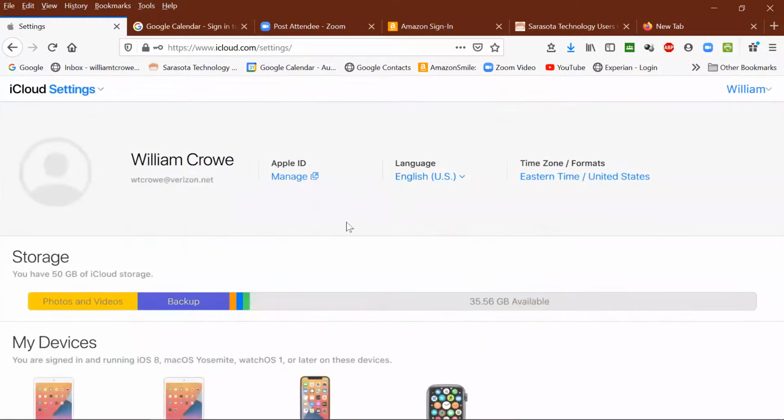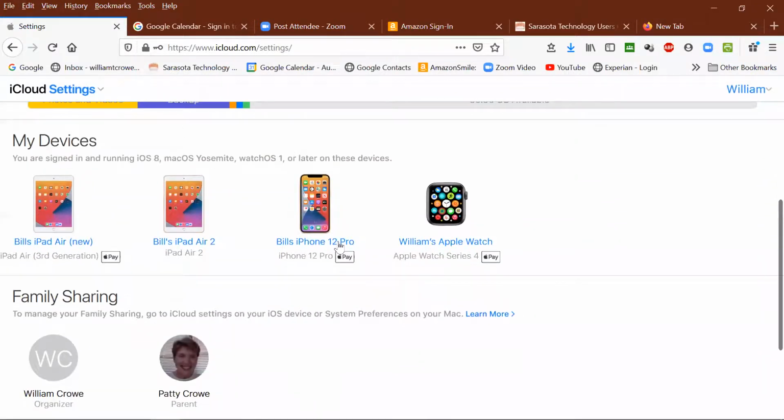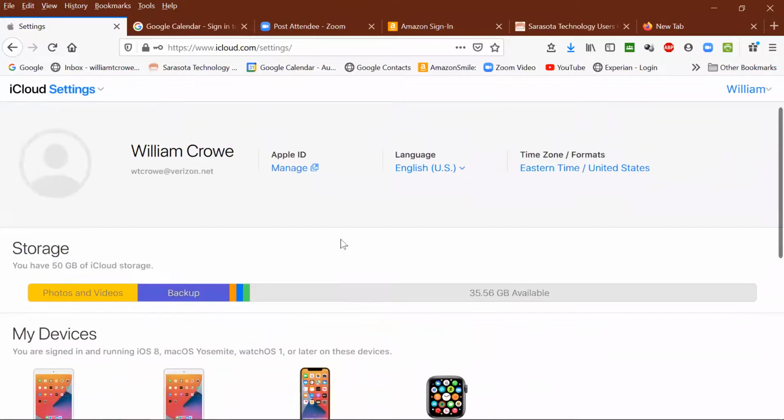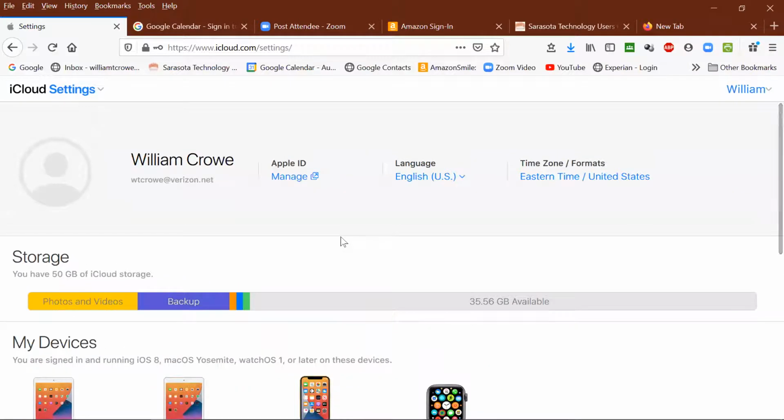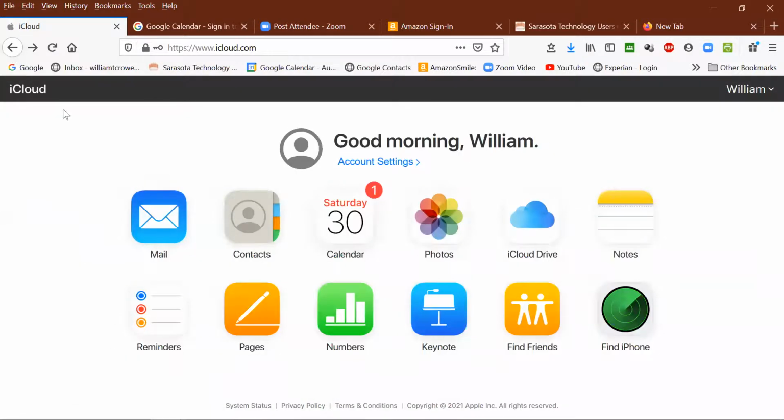Yeah. Right. So if you needed to find them, you couldn't see them on iCloud.com, correct? Correct. Okay. I guess. I think you need to write a letter.